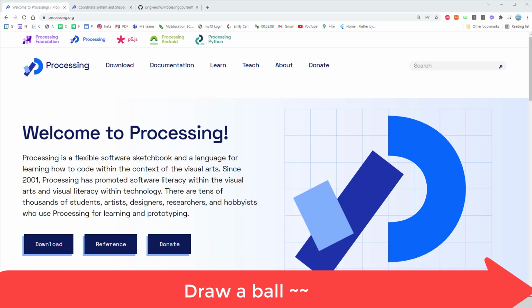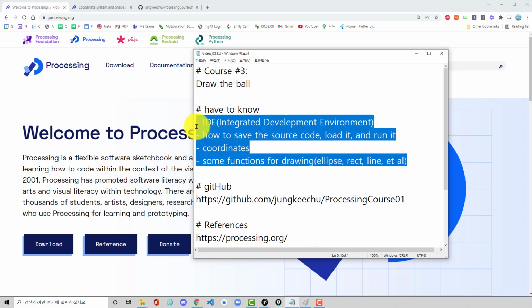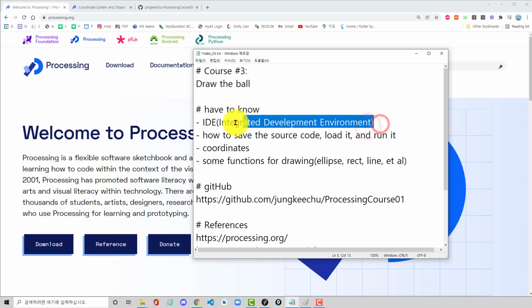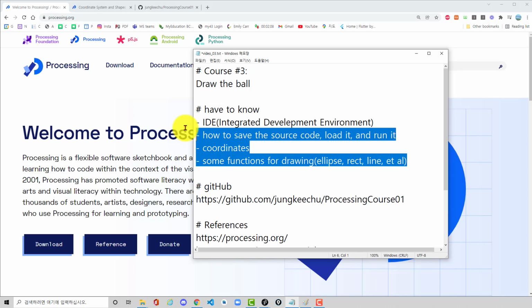This video is course number 3. Actually, this is the first class to make the breakout game. We are going to draw the ball in this video using the Processing language. Here you have to know something in advance. You have to know what the IDE means, how to save your source code, how to load it, and how to run it. Especially, you have to know the coordinate system, where X and Y are, and some functions to draw something. That's all in this video.